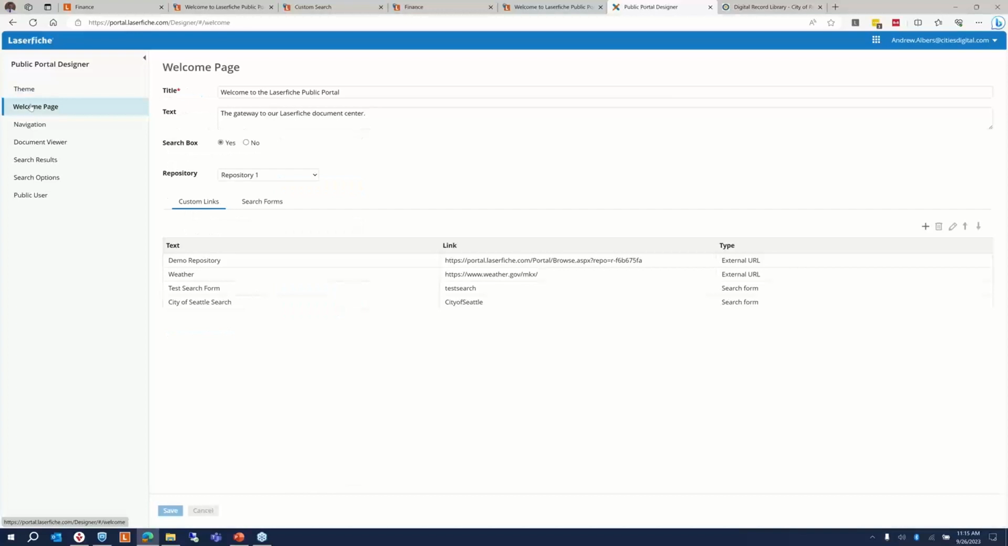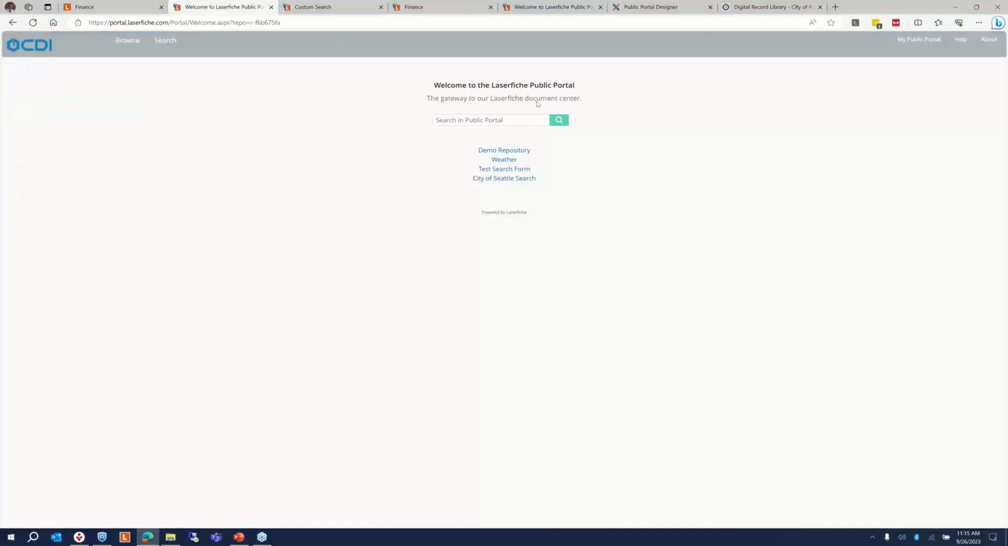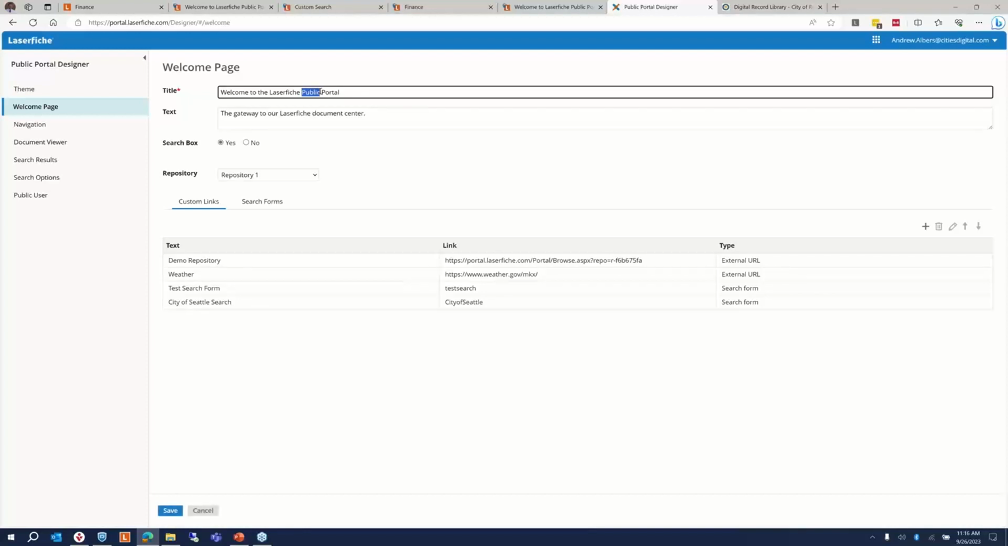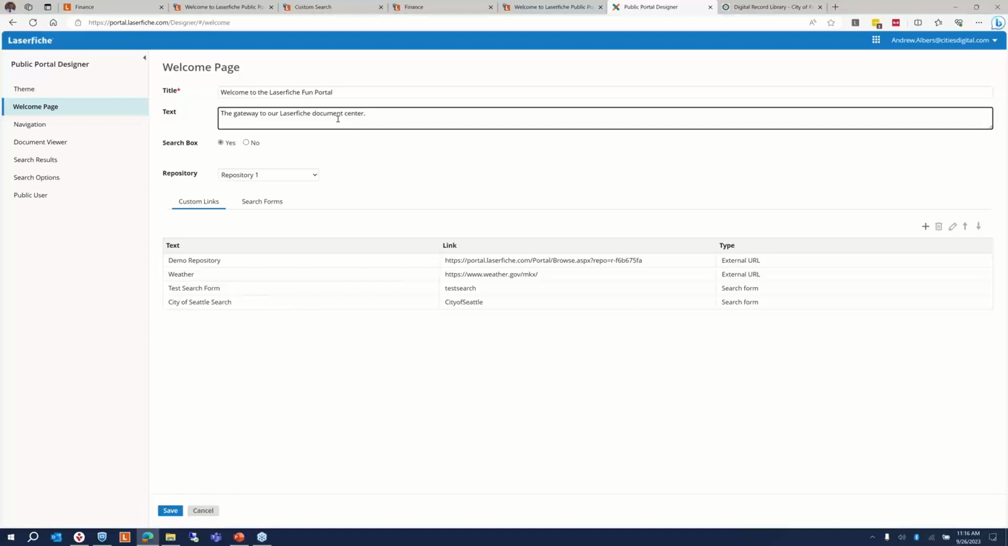Under welcome page, we can also change the title and then the text of the welcome page. So this is actually this text right here. Let's make some edits here. Let's just say welcome to the Laserfiche, I don't know, fun portal. Laserfiche is fun. Right. We can also change this additional text here. If we want to turn off the search box, we can turn that off. Typically, this would be on to allow them to quickly search from that main page.